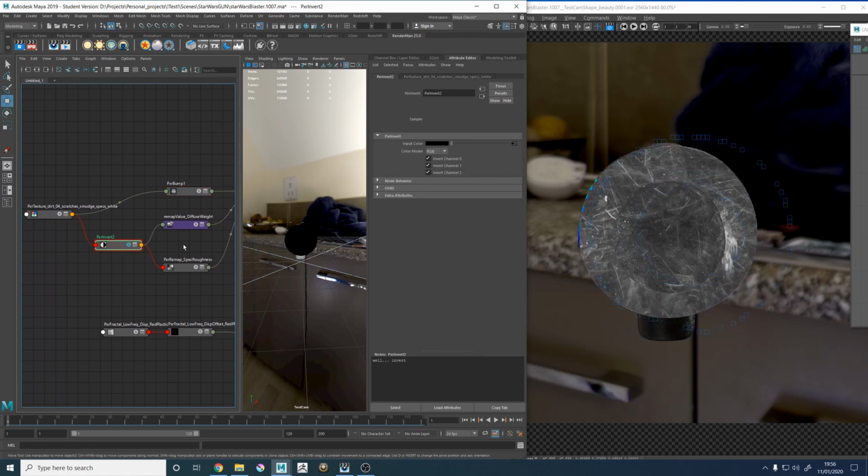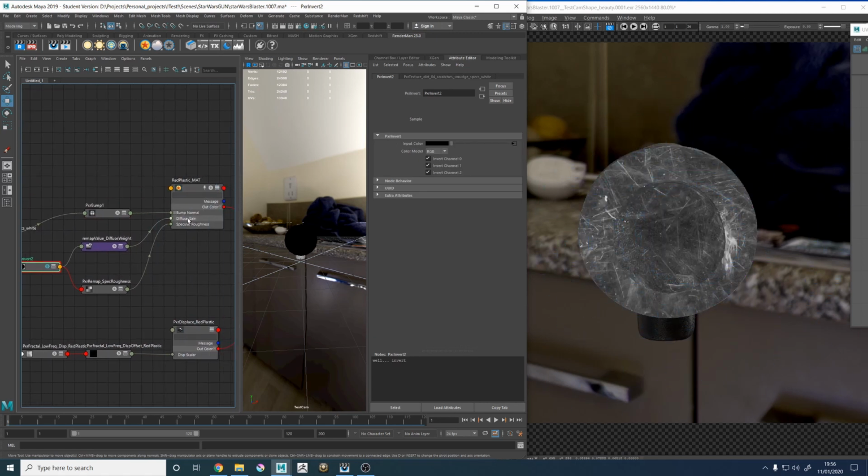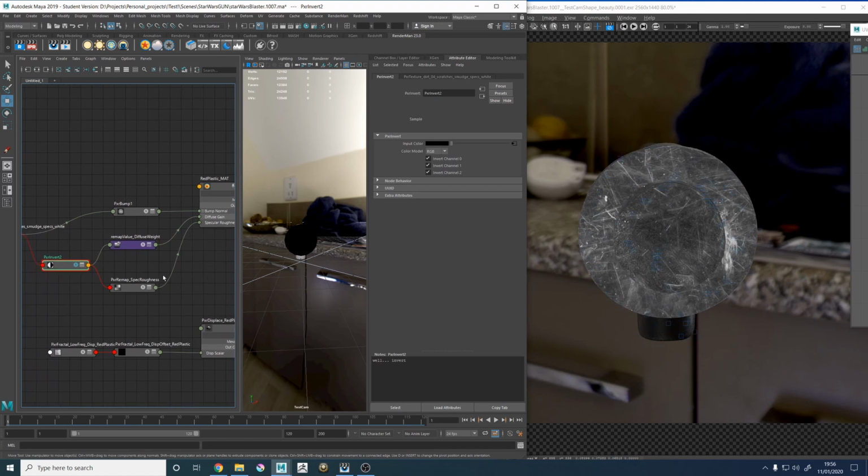So I'm also inverting this texture. That is so that I can do diffuse gain and specular roughness. So the reason that these two are connected to the same map.